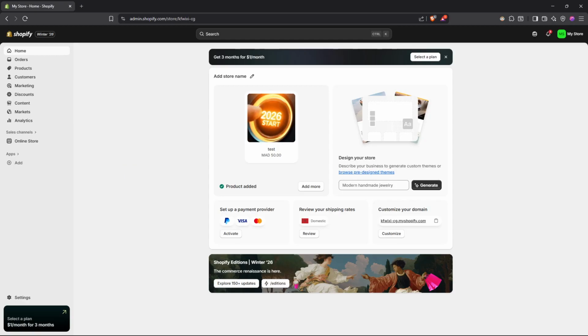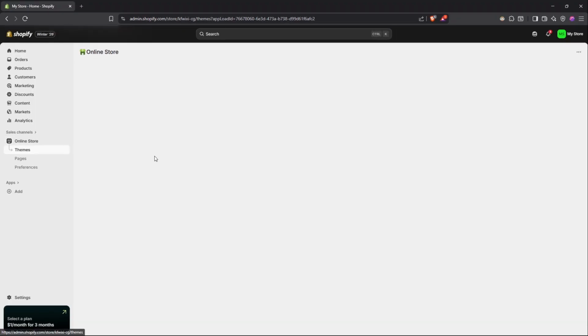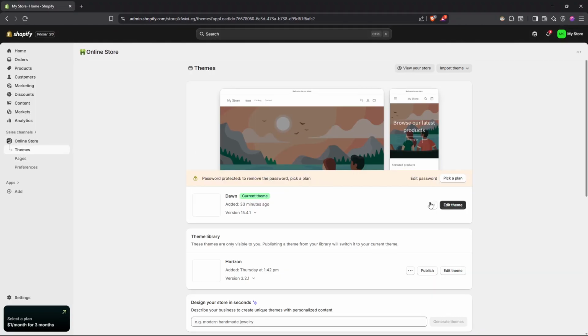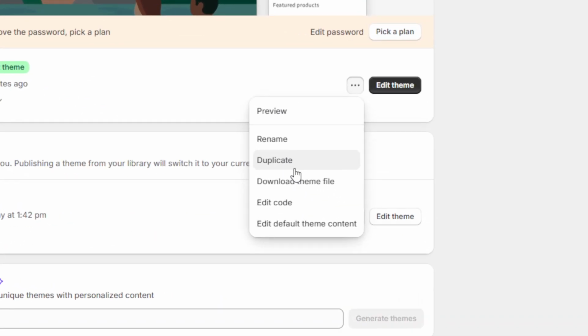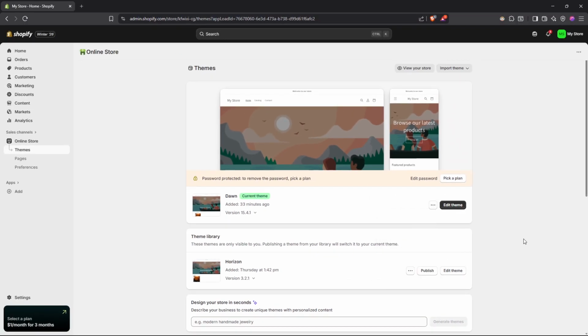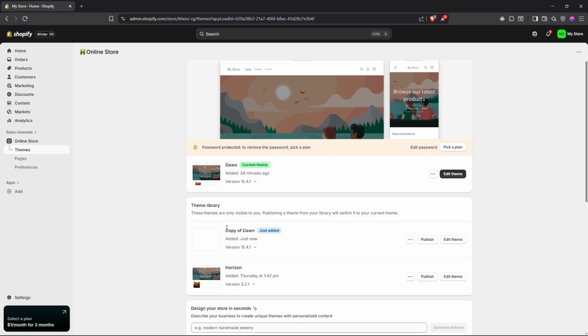But before making any changes, first let's go to our online store in the left panel, and from here on the themes page, make sure to duplicate or make a backup of your store before making any changes. If something goes wrong, you can always go back to the old backup. You can click on the three dots and click on duplicate, as an example. So as an example, I just created here a copy of my theme.